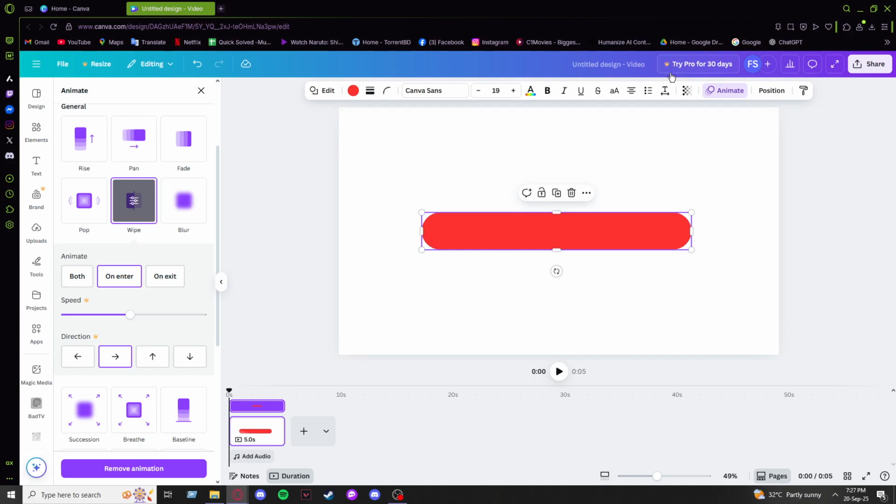So with Canva Pro subscription, you will be able to adjust your progress bar speed and it will look as a proper progress bar. So that's it with the video guys.